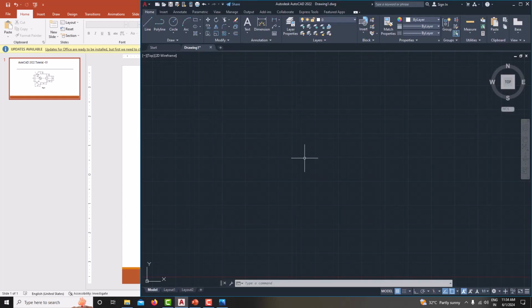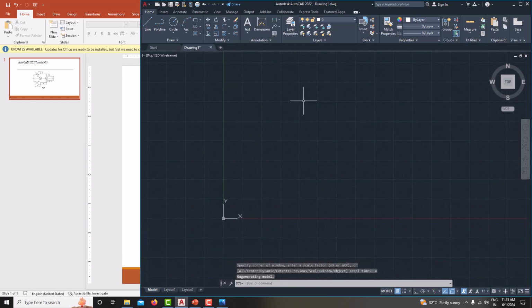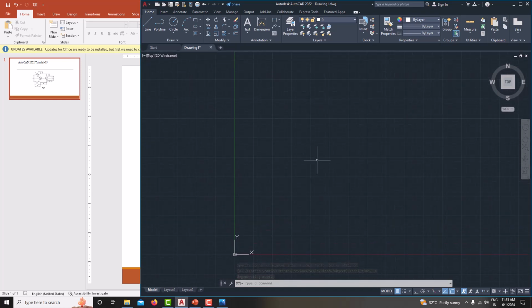Now just go for the limits. First the initial left corner point is 0, 0, enter. Right is 150, 150, enter. Then Z, enter, A, enter. This green color indicates that it is zoomed and the screen is set to the dimension we have specified. Now just go for the drawing.